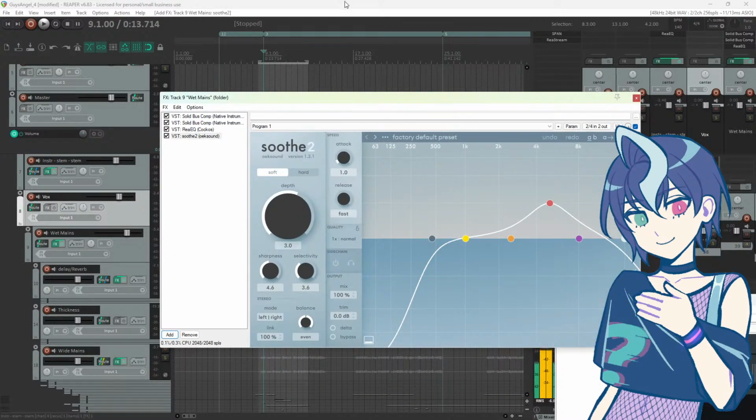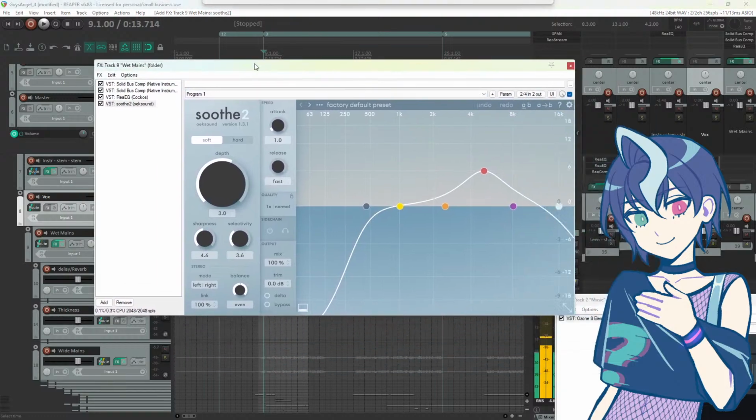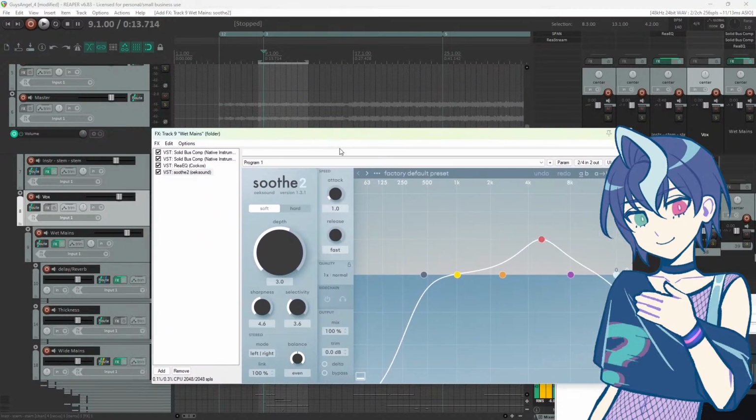And then you could put soothe. You could honestly put soothe on the vocals at pretty much any step of this process in between other effects.